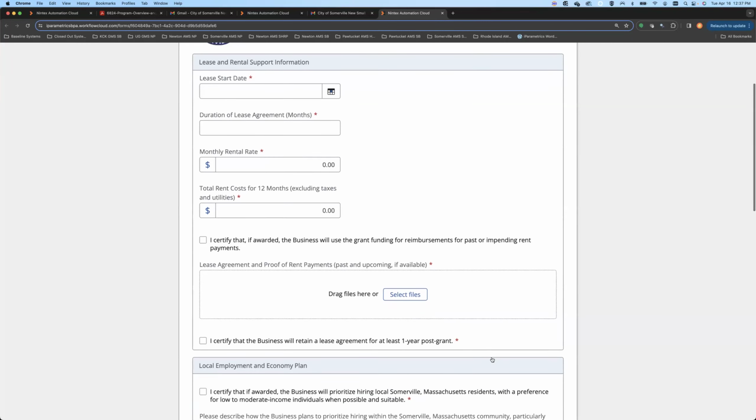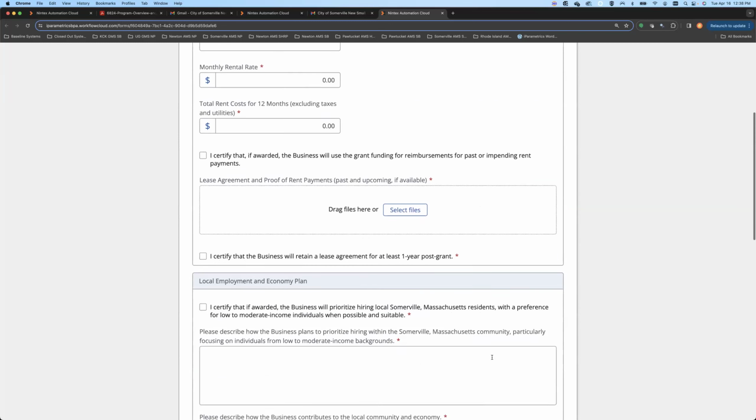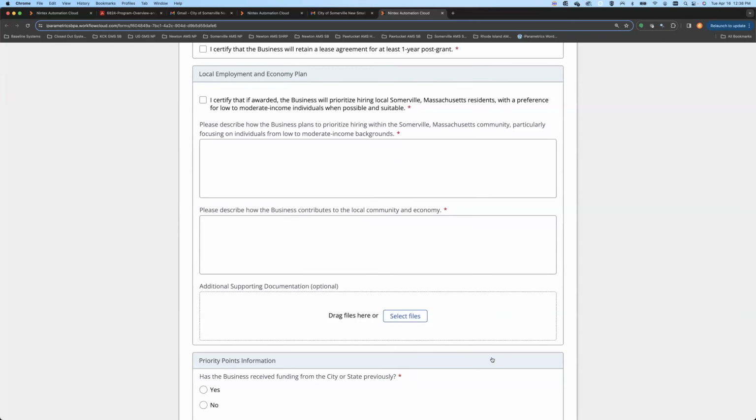Any other questions regarding that section? All right, moving down to your local employment and economy plan. Okay, so you're going to certify that if awarded, the business will prioritize hiring local Somerville, Massachusetts residents with a preference for low to moderate income individuals when possible and suitable. Again, this is just kind of like a promise to say, hey, if we're going to hire people, we're going to give some type of preference to a local hire, and we're going to try to find individuals who meet the low to moderate income requirements.